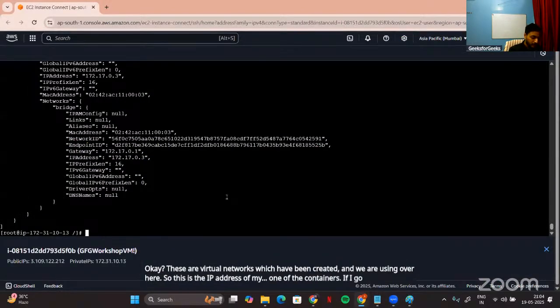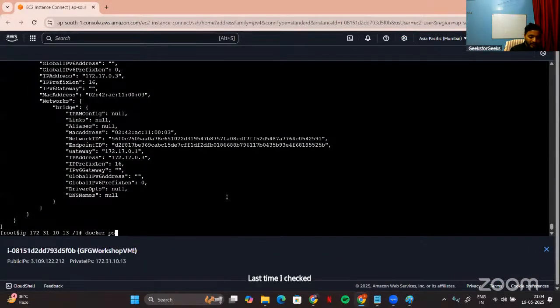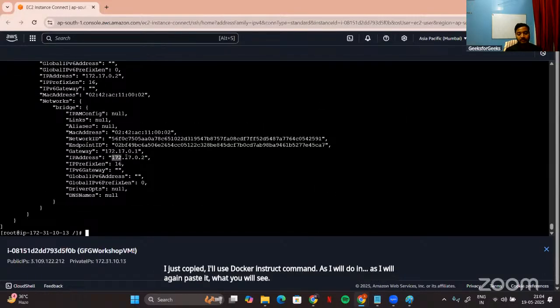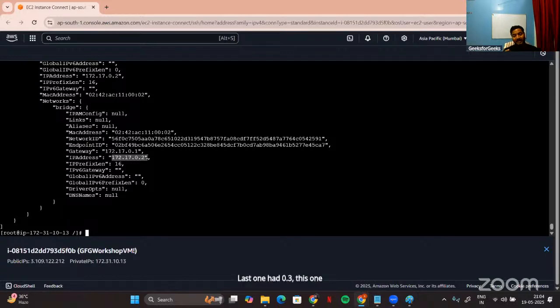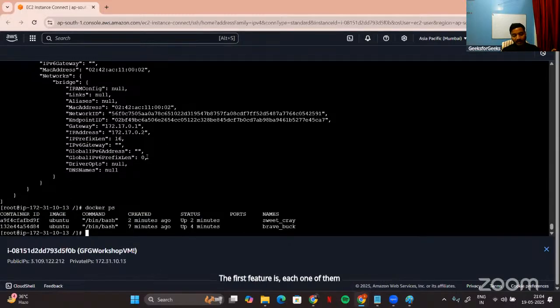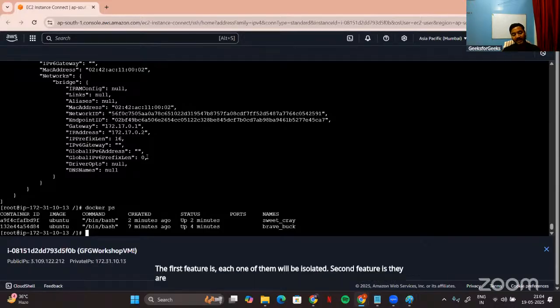If I go to my other container, last time I checked for sweet cray. This time I will check for this brave work, whatever. I'll just copy it and use the docker inspect command. As I paste it, you will see this one has a different IP address, 172.17.0.2. Last one had 0.3, this one has 0.2. And guys, this is one of the features which we have discussed. The first feature is each one of them is isolated. The second feature is they are so fast. Once I have the image, from that image I can launch millions of containers within a second.